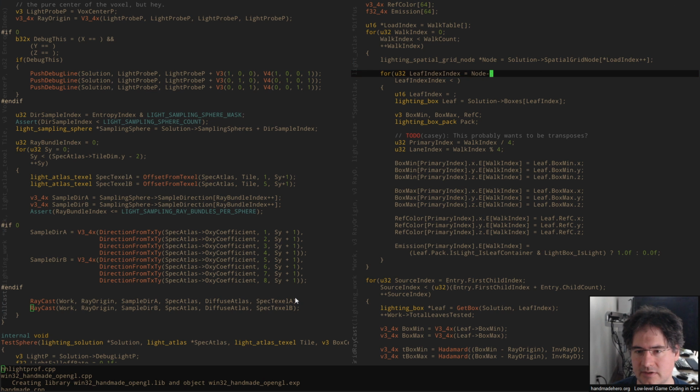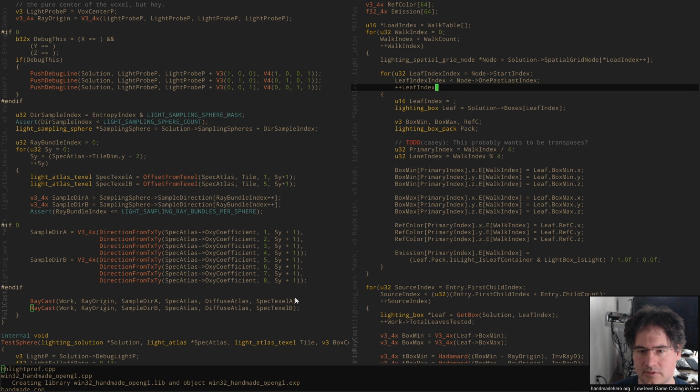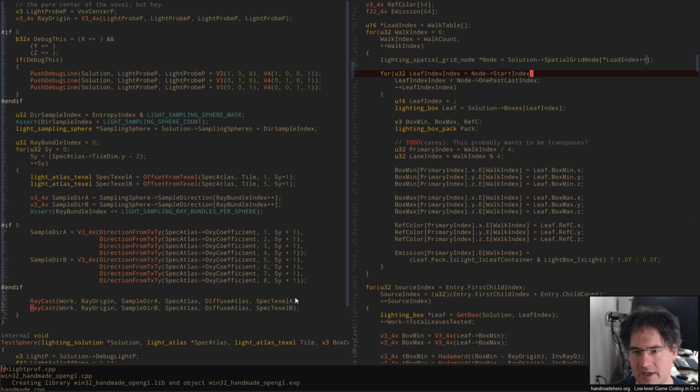Like I said, this would be the start index, one past the last index, and then we loop. And this is telling us what in that array those are going to be. So then our leaf index is like solution spatial leaf indices, and it's just this, right? So we grab one of those out. We now have our leaf index. We look it up and we copy out, right?